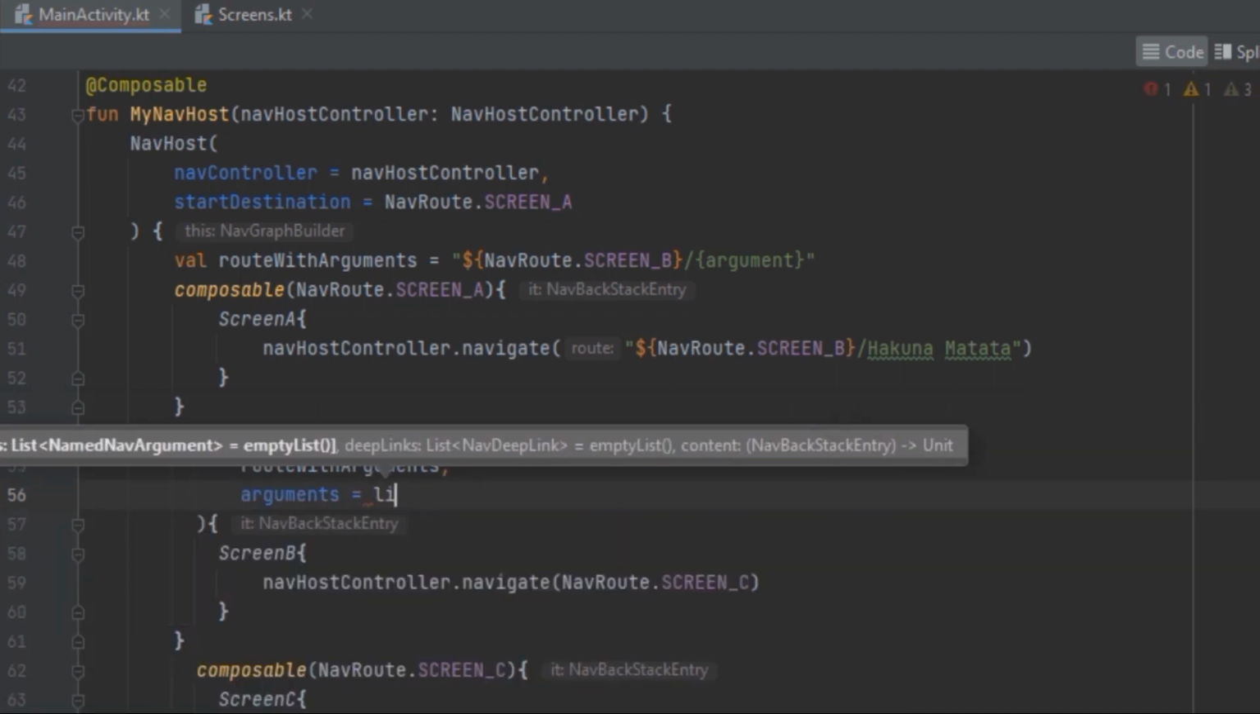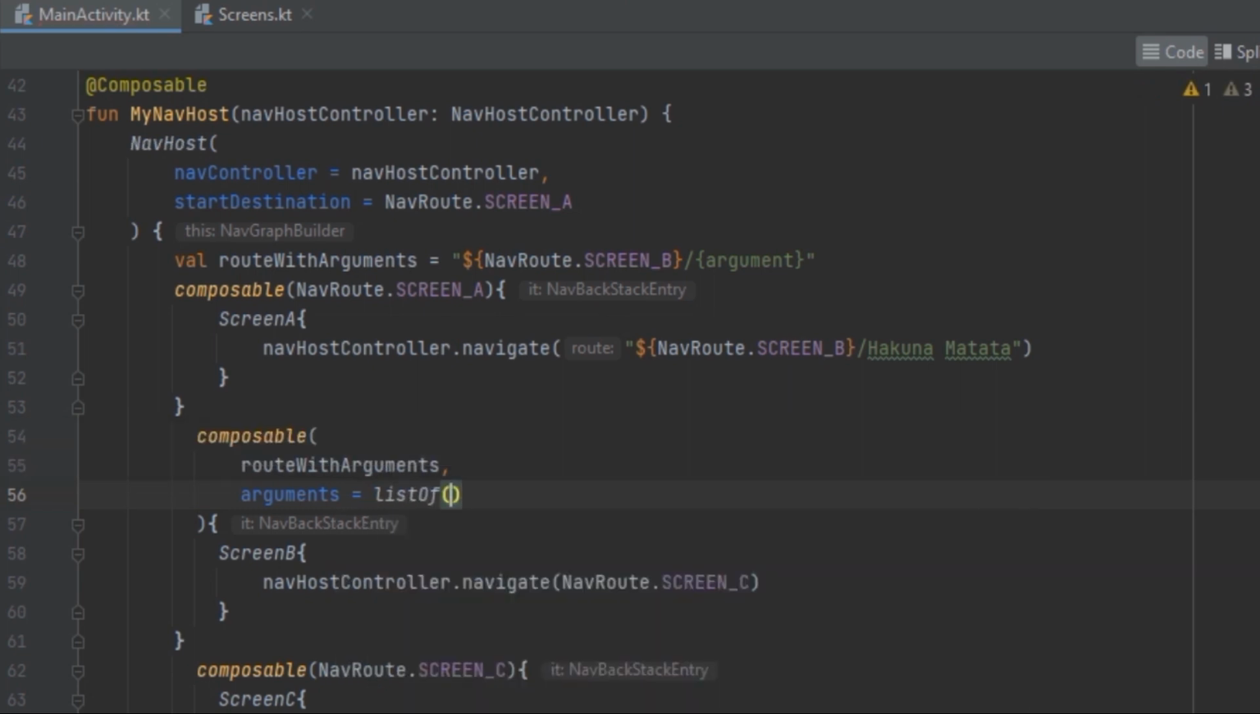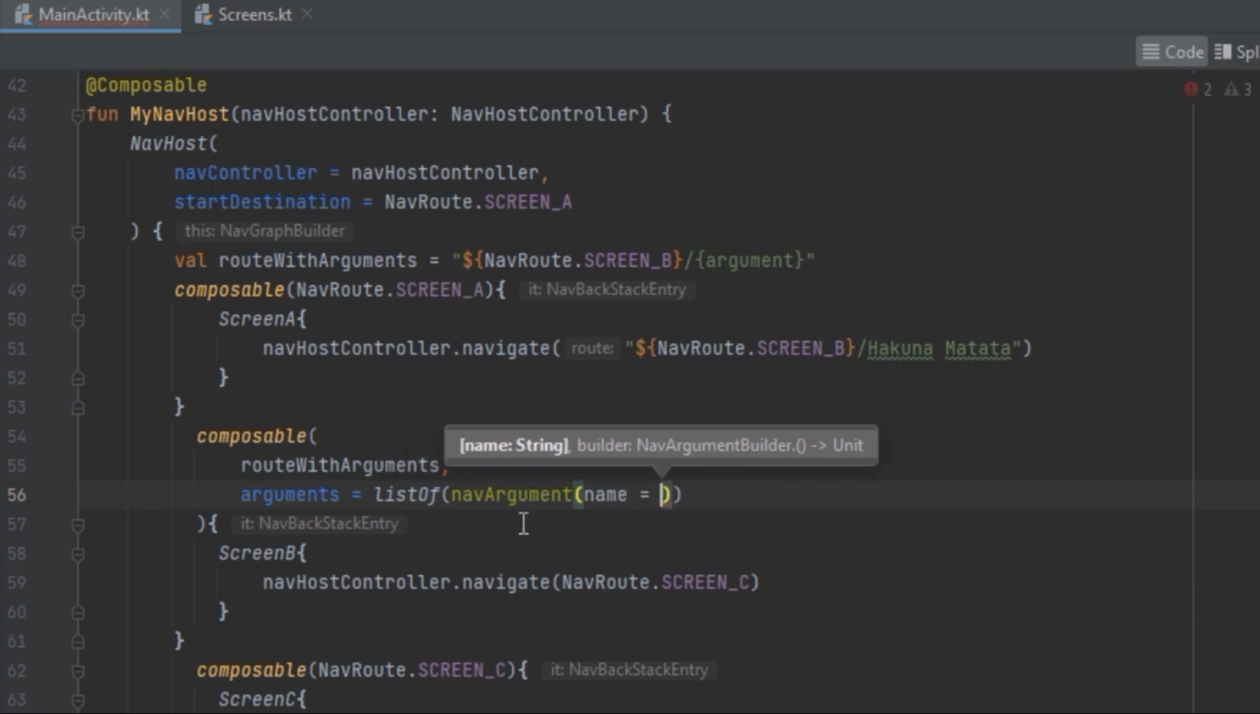And this one is going to take a list of arguments. So we're going to create here a list of. So we can define here multiple arguments which we can define inside here. So inside here, we are going to call the nav arguments function, which takes up the string and the navigation argument builder. So this string, which is called the name, is like a key, which we have specified inside here, and we are going to specify it inside here.